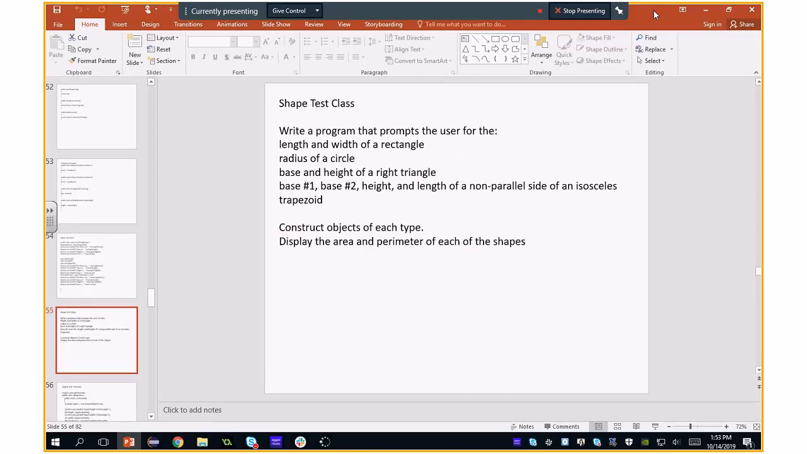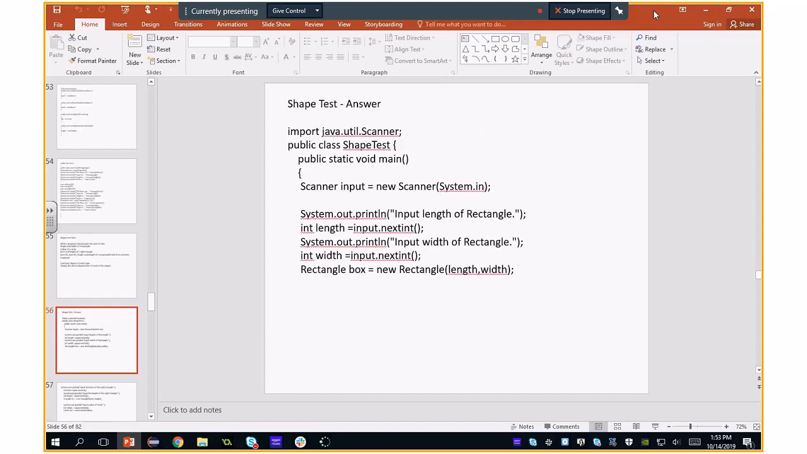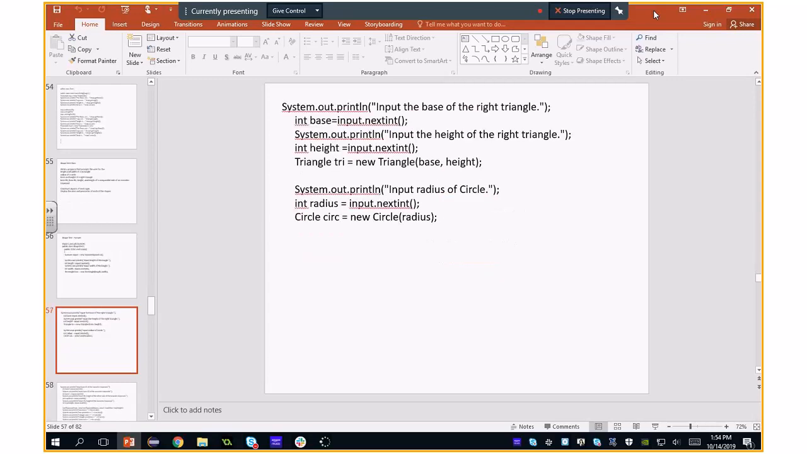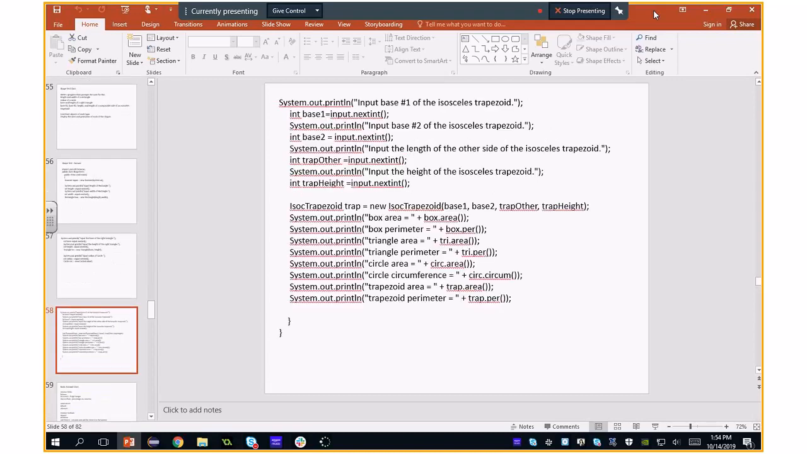This whole shape test one here was all about us going through and simply using the different classes that we've already created. So once again, I've already got a rectangle here, so I can ask for the length and width, and I can generate for myself a new rectangle object. By the same token, we can do the same thing with our circles, because I already have a circle object, as well as my isosceles trapezoid here. And then we can get down into area and perimeter of each of these things by simply calling area and perimeter of every single one.